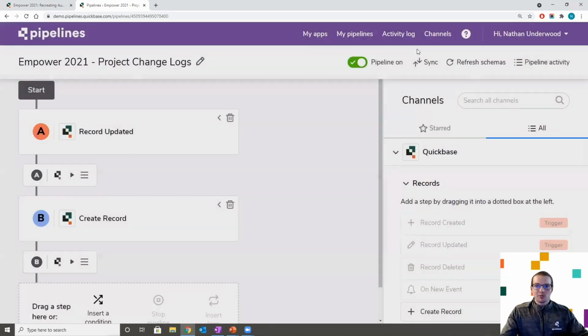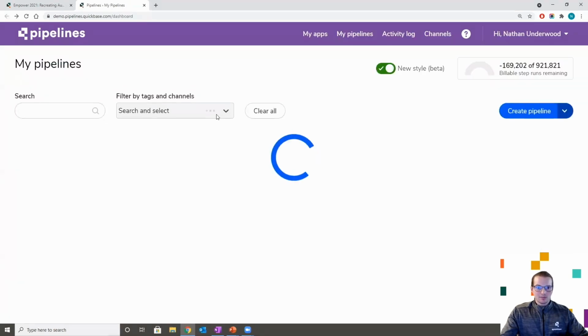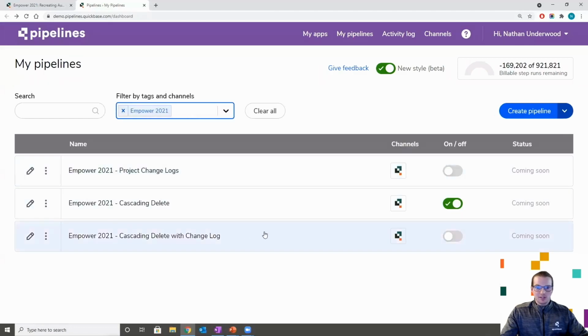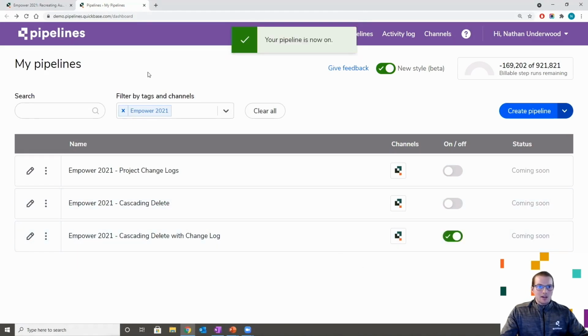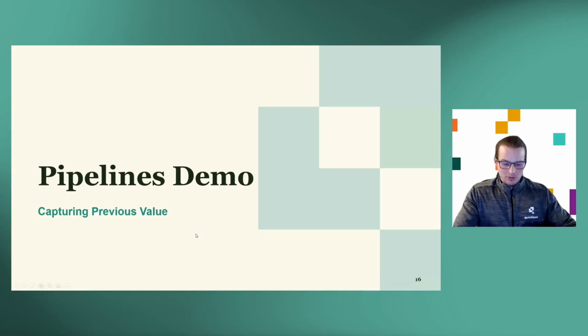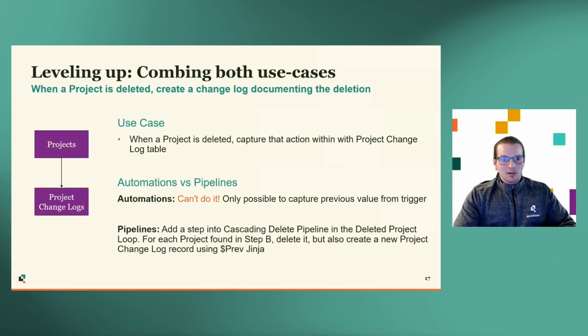For the sake of this demo, I'm actually going to go ahead and turn this pipeline off. I'm going to jump back to my pipelines here. And again, I'm going to just filter on the ones for this session. I'm going to actually turn this one off too. And I'm going to turn this last pipeline on. And before I tell you why, let's jump back to our presentation here.